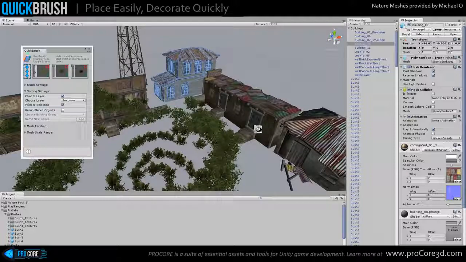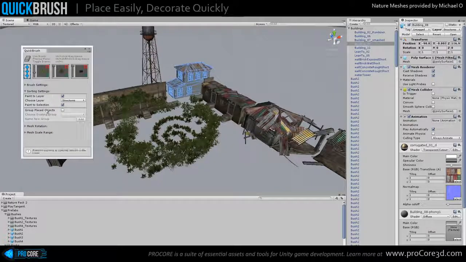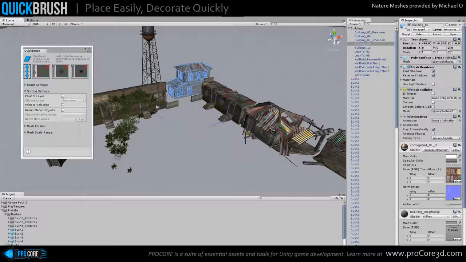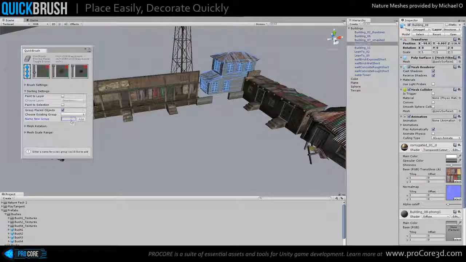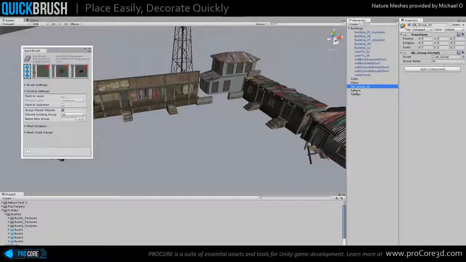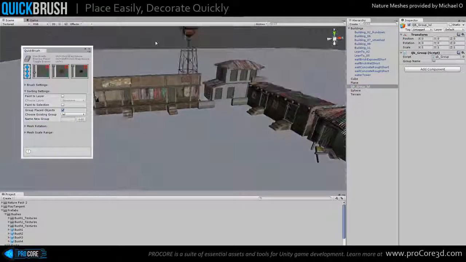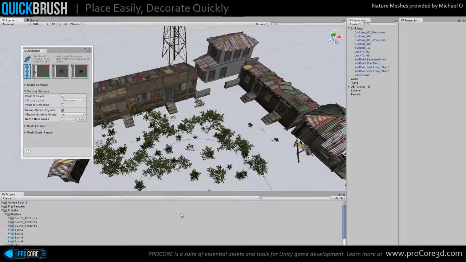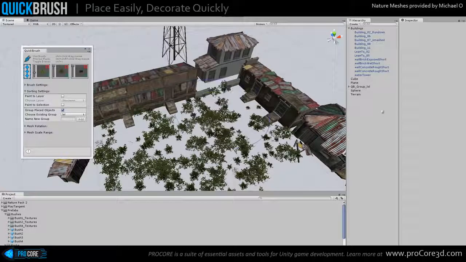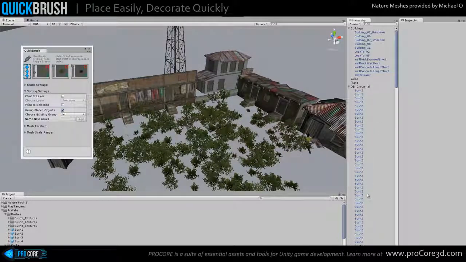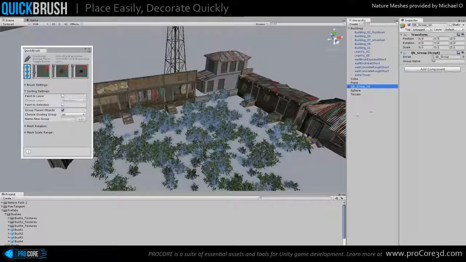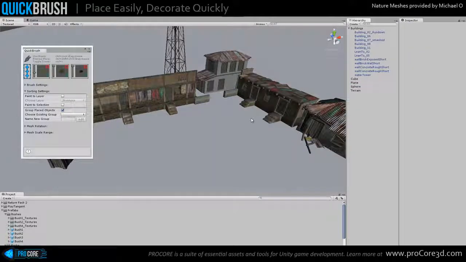First, let me just erase all this stuff. So we have to add a group first, and it shows up in the scene hierarchy. So now when we paint, we don't just get loose objects in the hierarchy. They all get parented to the group. And now we can just really easily select them and delete them if we want to.